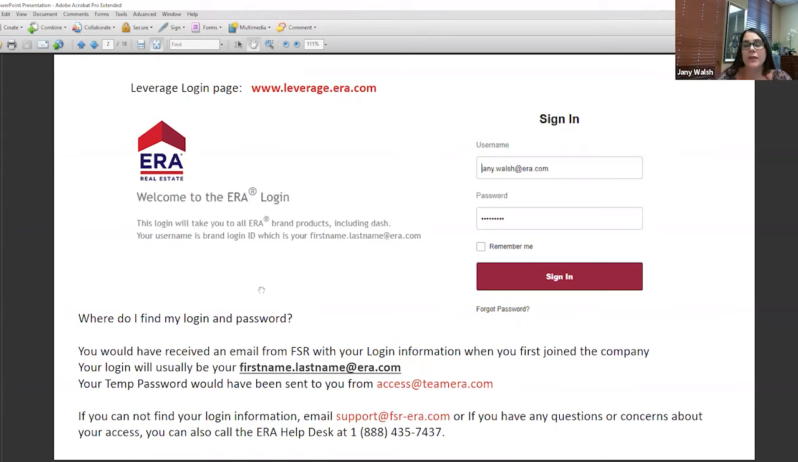Okay, so going into Leverage, you're going to see here on the top that this is what the website address for Leverage would be, leverage.era.com. So when you go to Leverage, you're going to have a sign-in page. Now, where do you find your login and your password? Well, when you first started, if you've been here for a long time, you would have gotten an email from somebody in the company with your login information. Your login information is typically your first name, period, last name at era.com. Depending on what name you have, they sometimes will put a number in your login.